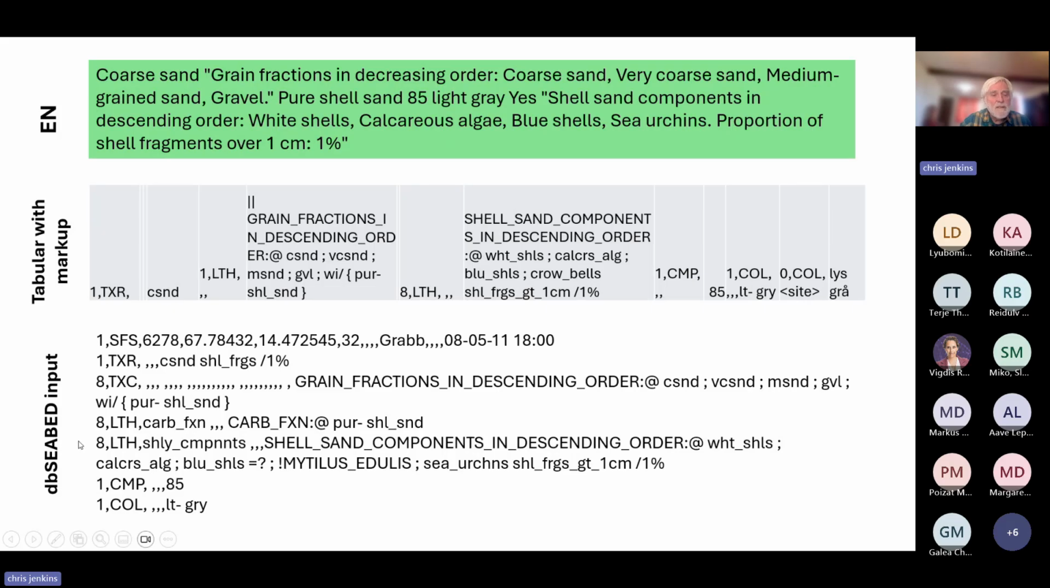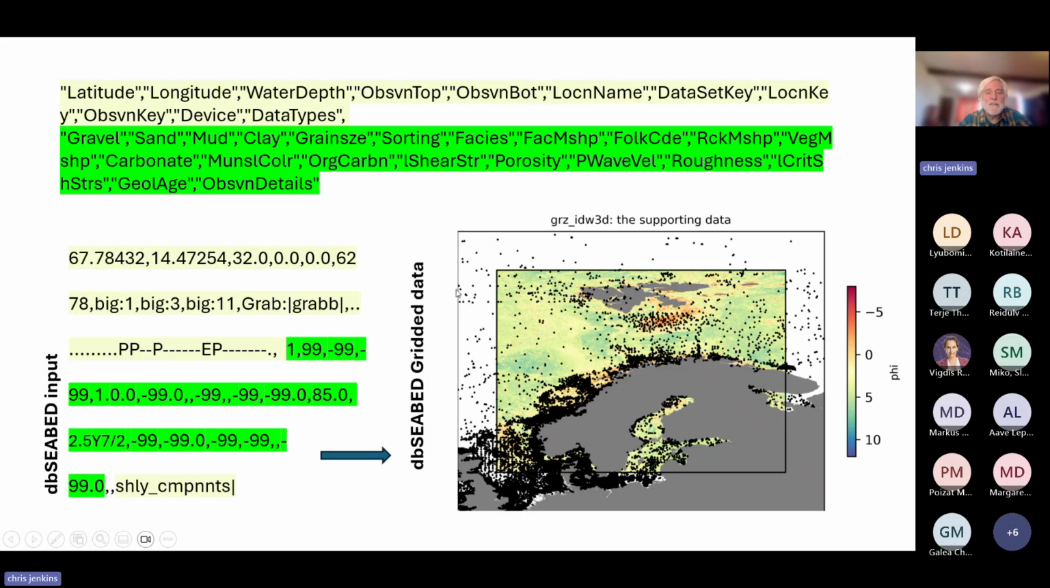This here underneath in the white is an actual extract for that same sample out of our main data file. And the dbSEABED software takes all of these lines for that sample 6278 and combines them, collapses them into one result for that sample. So the grain size, the color, the composition all lie alongside each other, and they talk to each other in one record, which is represented here. I'm sorry about the detail, but this is a detailed business.